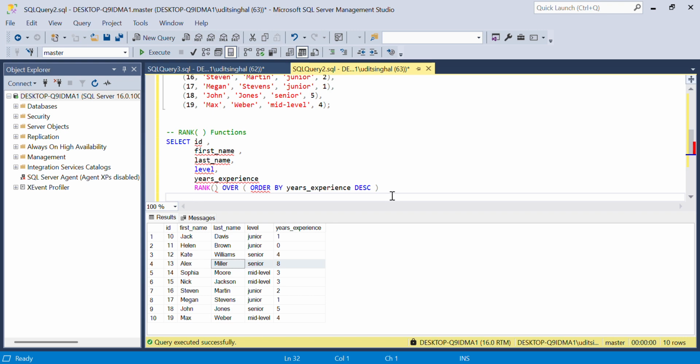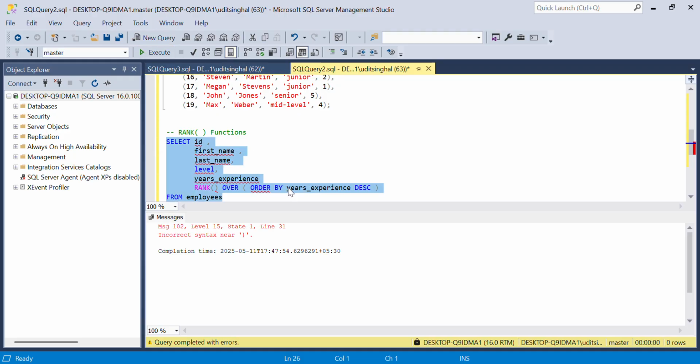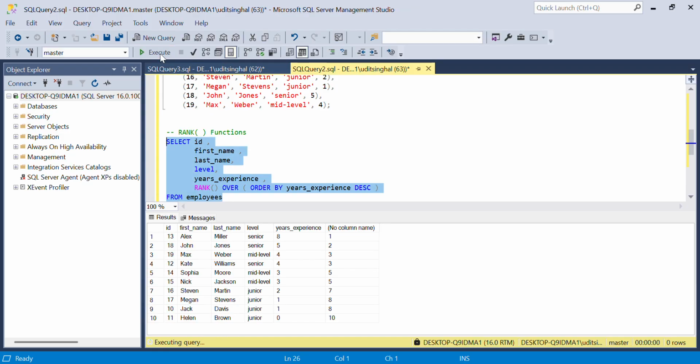Now from, and the name of the table is employees. So this is my query, and if I execute this, there is some output. Syntax is very essential to see when we are writing any query. So you can see this is the output that I am getting, and this is exactly as per the expectation. The employee with the highest years of experience is getting first rank.